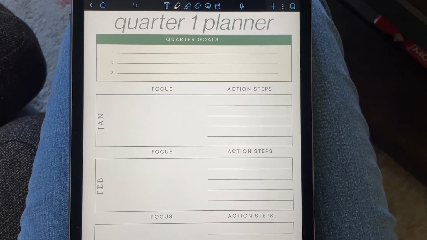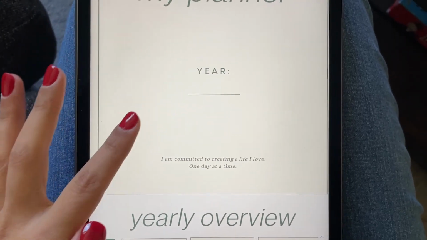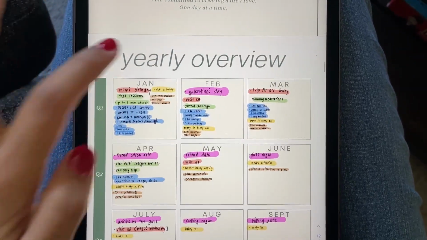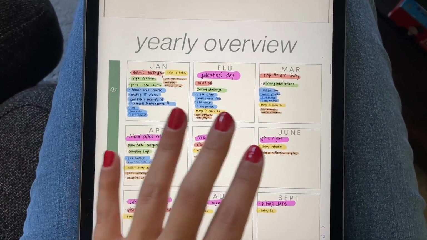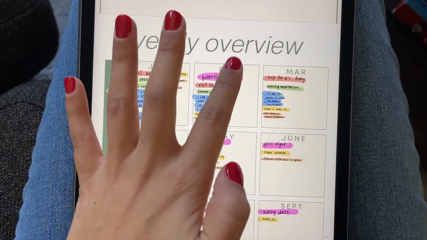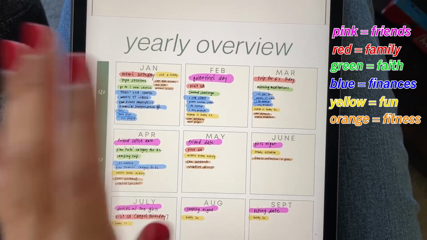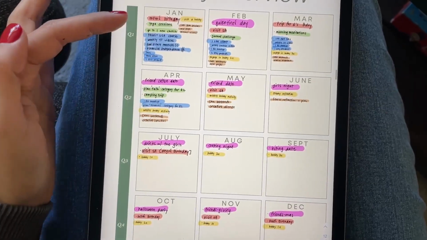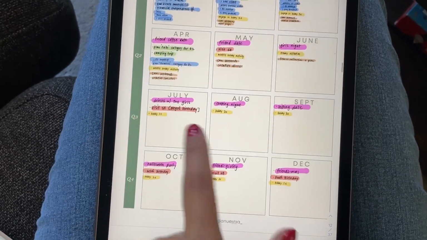Here's a quarter planner that I am talking to you about, and it is undated, as I've mentioned in other videos. And here is my yearly overview and how I distributed my different goals. I color coded for each category. So pink is one category, red is another, green is another, blue, yellow, orange, etc. I also listed out here the different quarters: the first quarter, second quarter, third, and fourth.